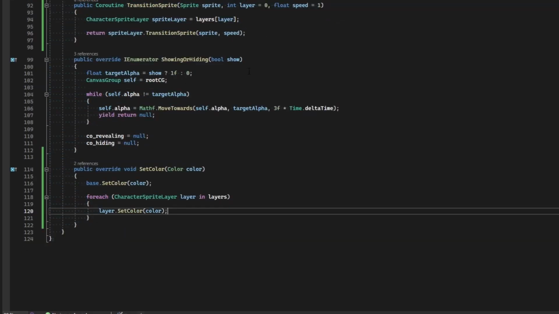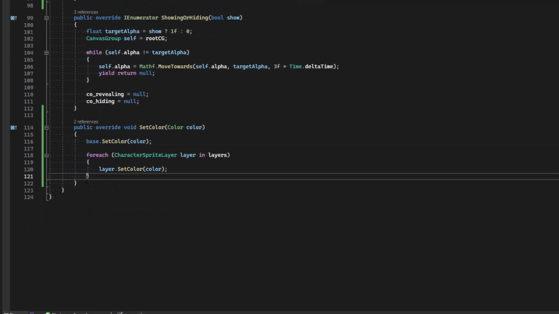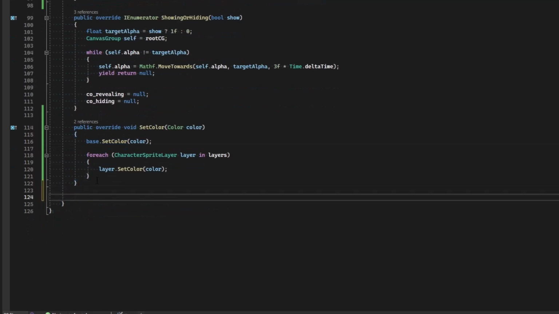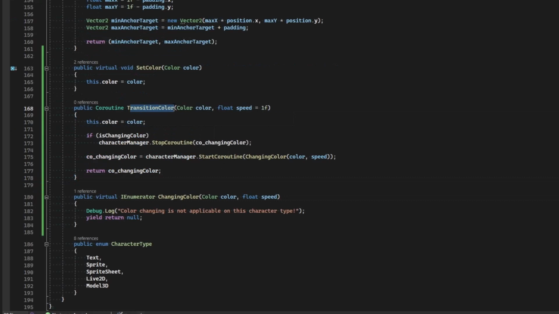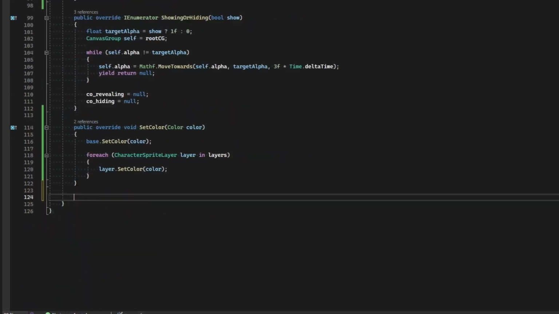Now let's go to our character sprite and make it where we can actually call that on each layer. We've got the set color, so right below here, let's go ahead and make ourselves that function that's going to override the changing color coroutine that we made earlier. So we look back at character, we call transition color, and it starts this changing color coroutine on the character class, which is a virtual IEnumerator, so we can override that and give specific behavior to whatever character class we're working on. In this case, character sprite.